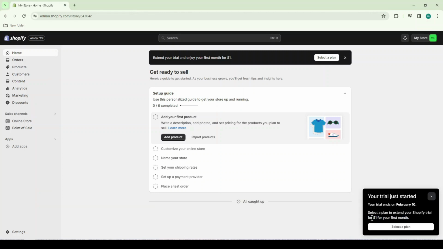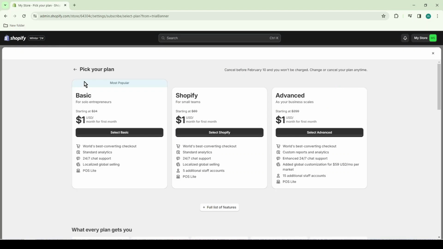And in order to confirm that we will take the first month for only $1, we will start by selecting Select a Plan. Then we choose the plan we will start with. If you are still new, you can choose the basic plan first. Here, this plan will cost you about $24 per month, but as I said, you will get it for only $1 in the first month.